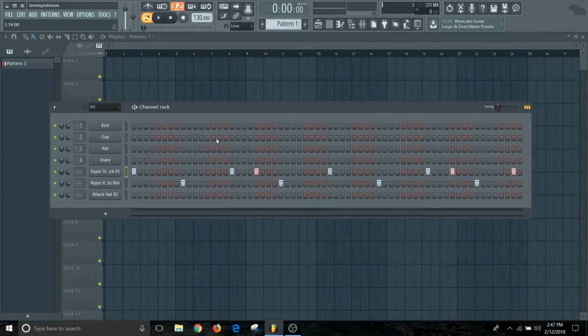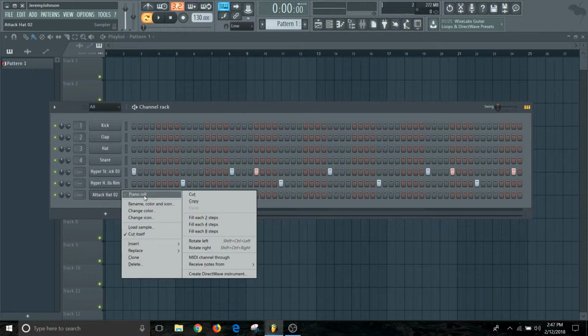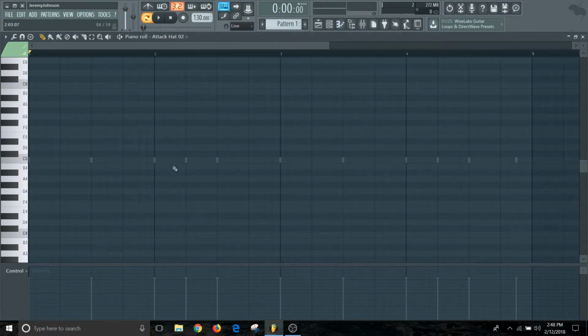All right, so we have that in there. The next thing that I want to do is actually map in a hat. And what I'm actually going to do is use my laptop keyboard that I'm working off of to map in that hat by recording it. So the way that we're going to do this is actually go up here and enable your laptop keyboard to become a keyboard. And then we're going to come back down here. We're going to go into the piano roll by right clicking on it and selecting piano roll.